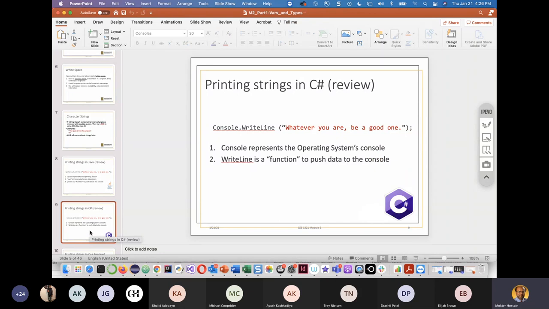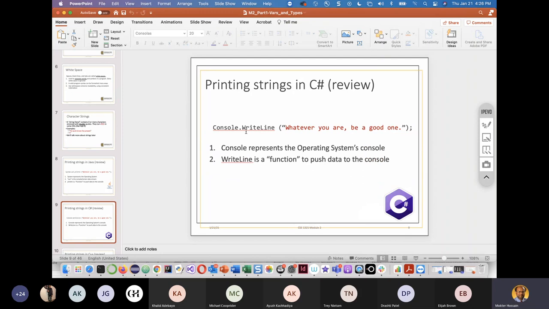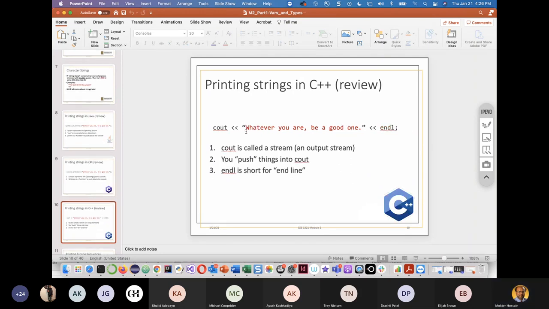And this is in C sharp. In order to display a string in Java, we use the println method, and in C sharp we use the WriteLine method. And in C++ we use cout. This is not a method, this is an output stream, like a flow. And endl is the end line, that is equivalent to backslash n, a new line.